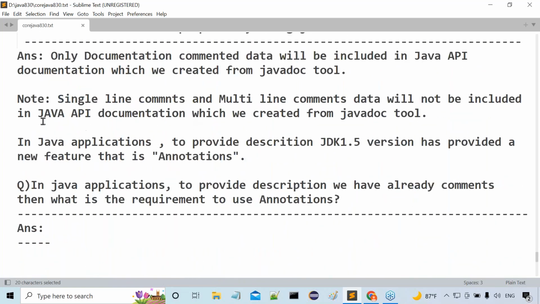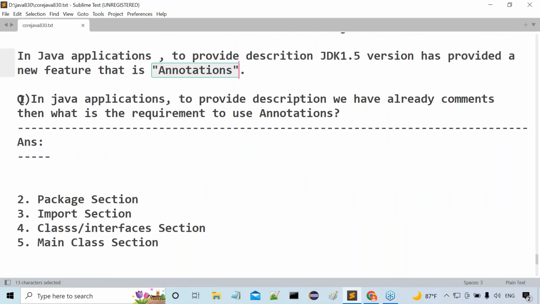After completion of this, I gave one point here. In Java applications, to provide a description about our program, JDK 1.5 version has provided a new feature. What was that new feature, guys? Annotations. Then immediately you need to have a question in your mind. What was that question?